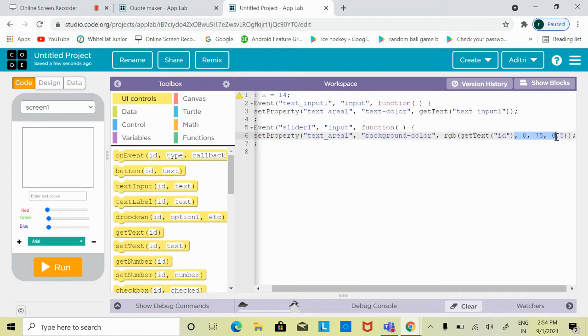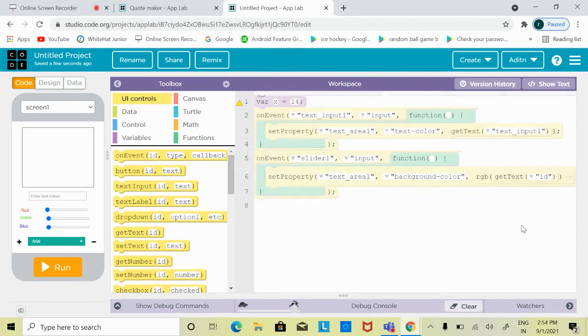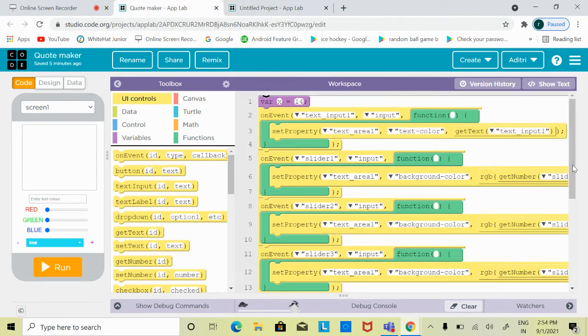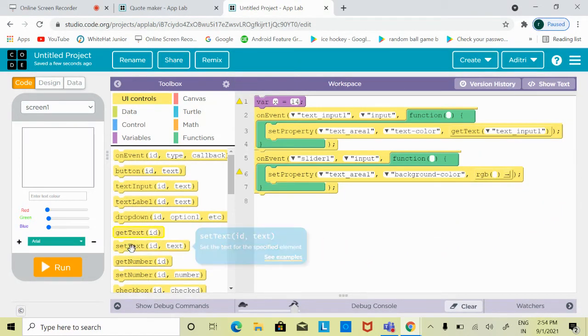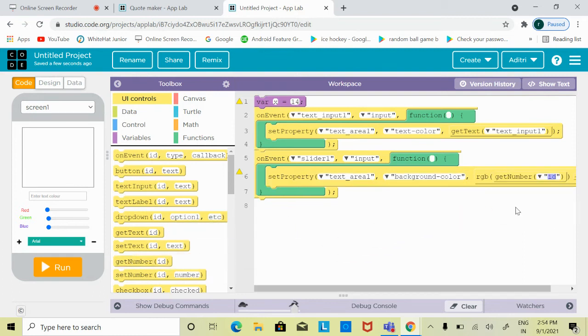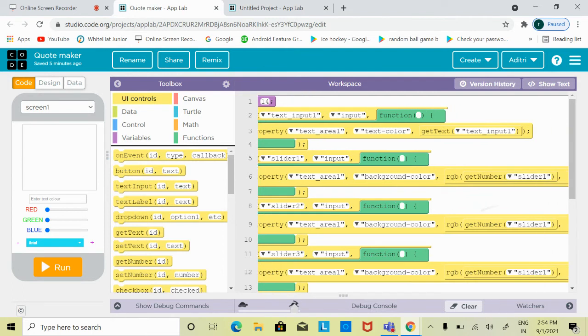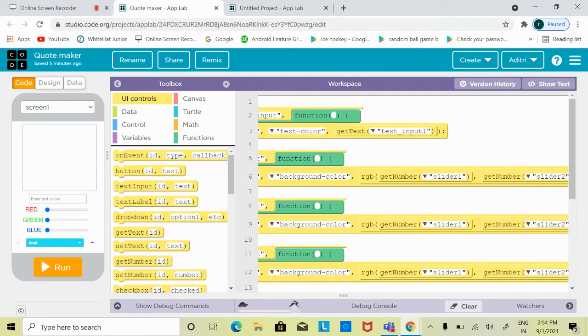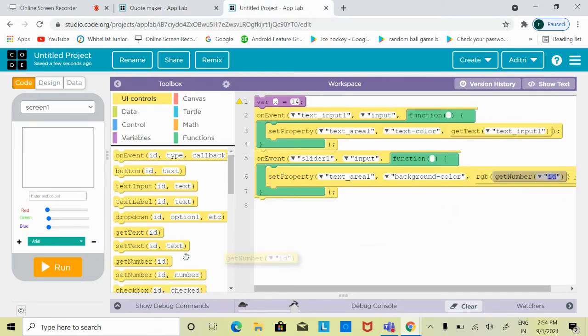Give me a moment. Okay, so what are we setting? RGB, get number. It's not get text, it's get number. Get number from where it is getting? From slider one. Okay, so we need that also, right?